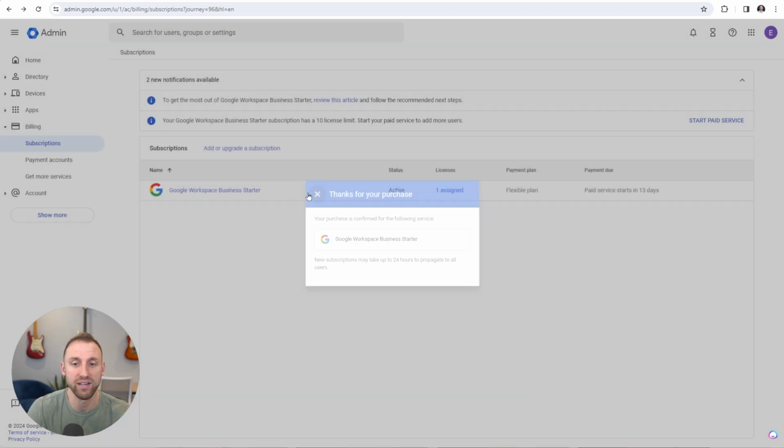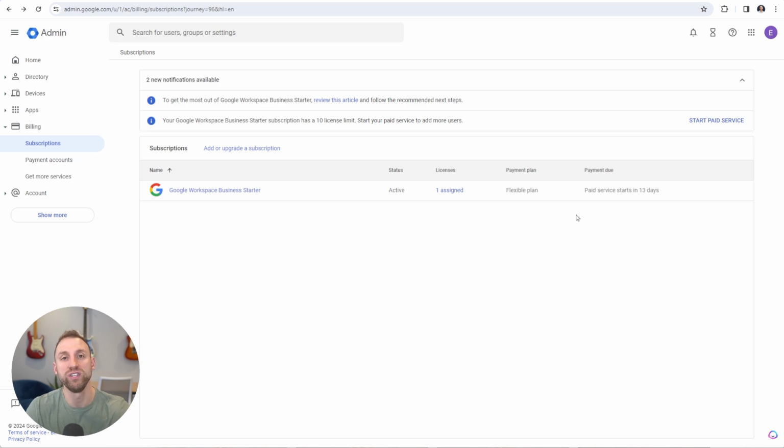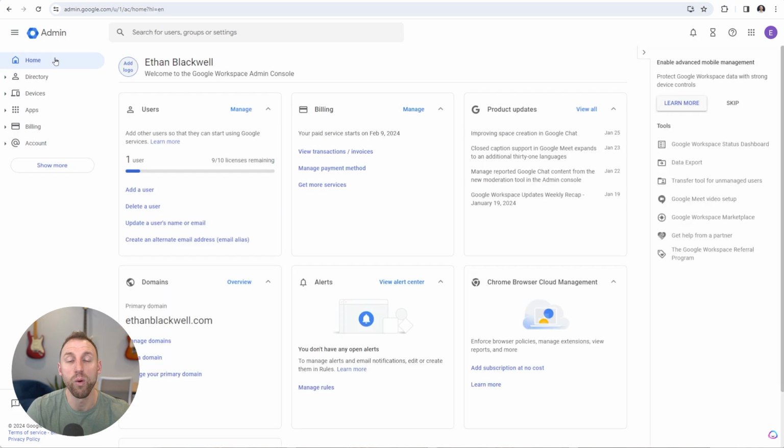So I'm going to X out of here. And you can see that since we had that 14-day free trial with Google Workspace, it does say that paid service starts in 13 days. And then that's when you can expect to see your first bill. So now I'm going to go up to home in the left-hand side on the sidebar here. And now we can start by setting up our alias email addresses.